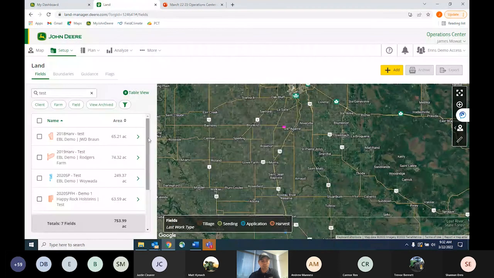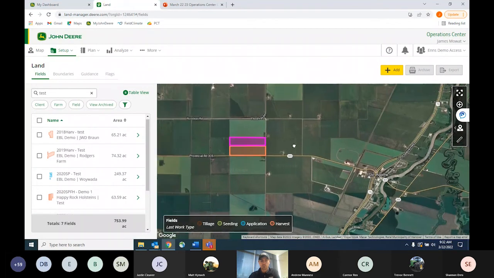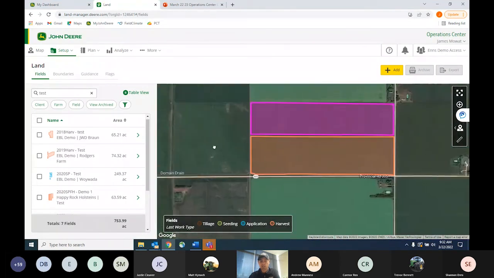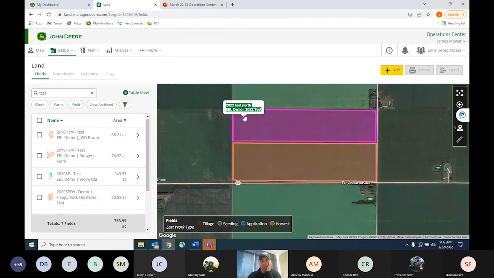So if I go back, you can see we have a whole bunch of fields here. I'm just going to zoom in on these two. So we have some data in the bottom one. Okay, that looks good, but actually, you know what? I want these two fields to be together. I don't want them to be test south and test north.